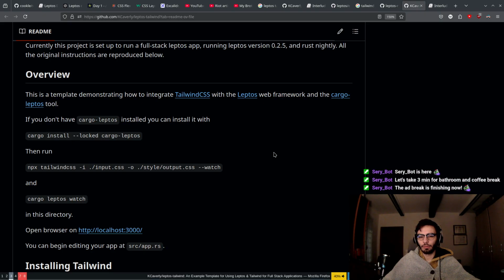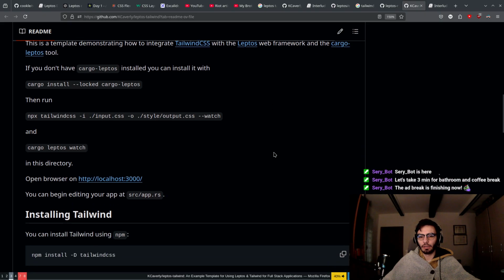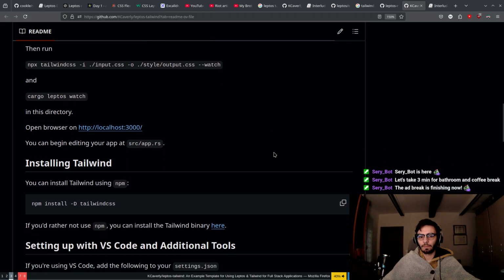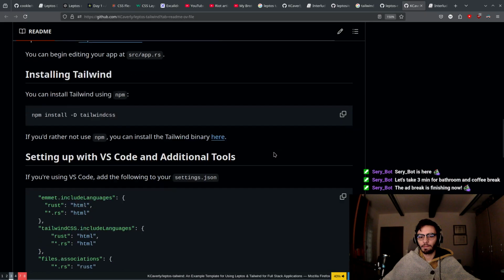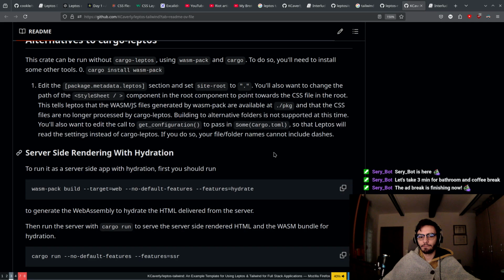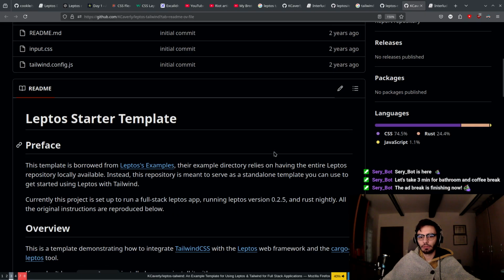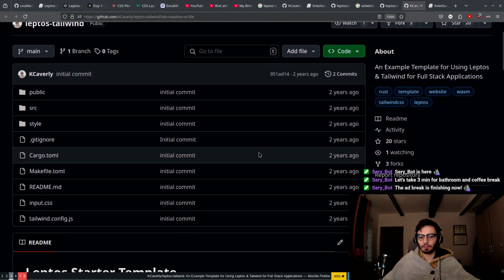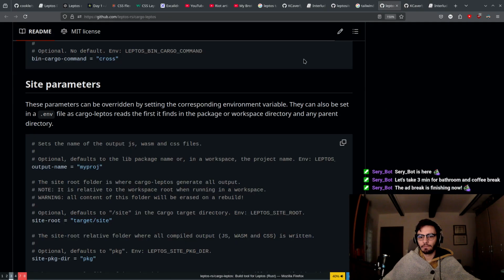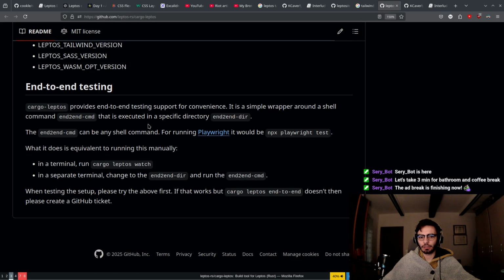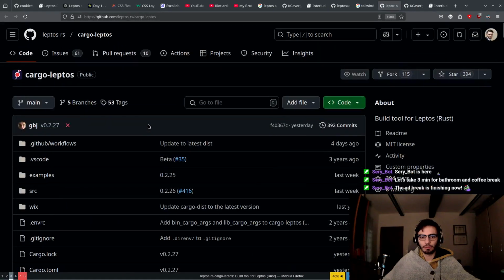If you don't have cargo Leptos installed, you can install it. Then run cargo leptos watch. Man, this is a lot. Just make Leptos start. Like, can't I just set something to be loaded? I literally need to understand how this loads.